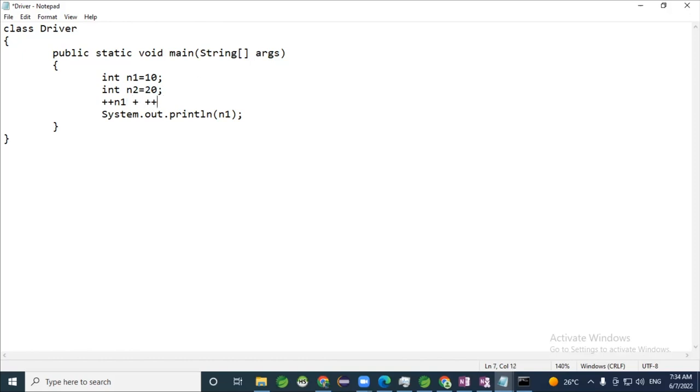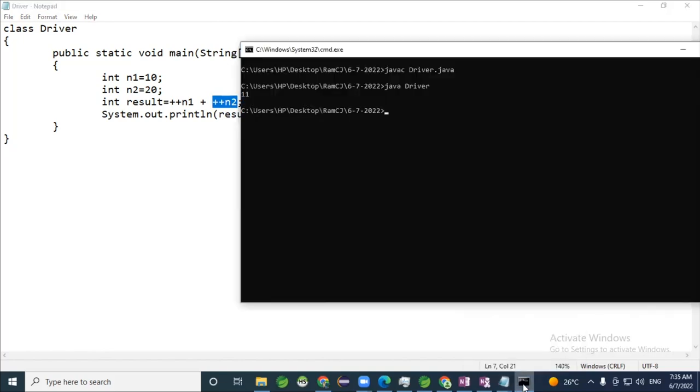Now, plus plus N2. So I want to store this value in result. Yeah. Now, one minute. Don't answer it. First, observe. This is pre-increment or post-increment? Pre-increment. Super. So 10 plus 1? 11. So what is the N1 value? 11. What is the N2 value? 21. 21 plus 11? 33. Clear? Clear.